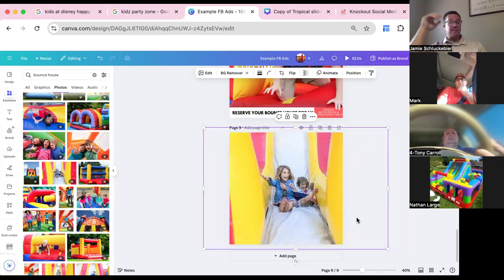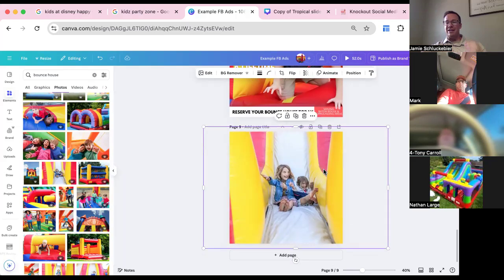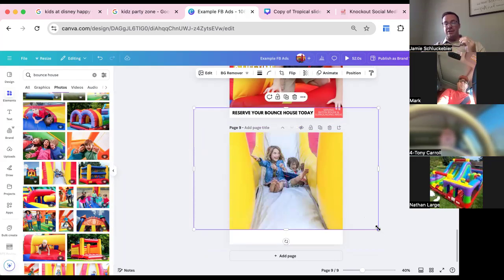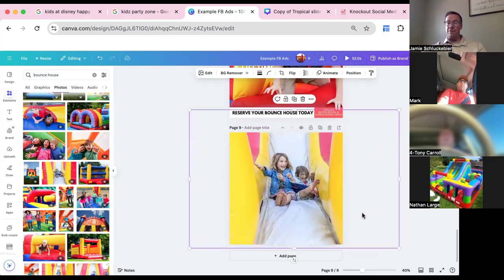Now, if you're telling me, Jamie, I don't have that unit, I'm going to tell you I do not care. If you do not have any dry units, I might not advertise this. But can you tell if this is an obstacle course or a dry slide? No. So the whole point is that we are not selling the unit. We are simply selling the emotion. So do not let this bother you or stop you from using some of these photos.